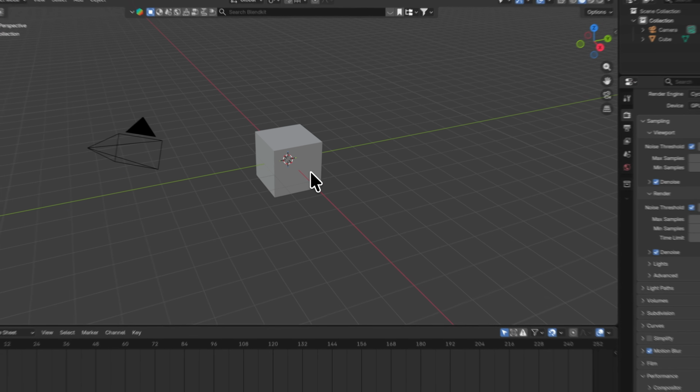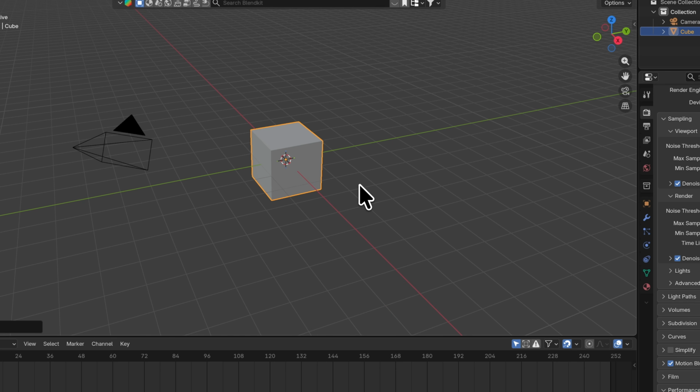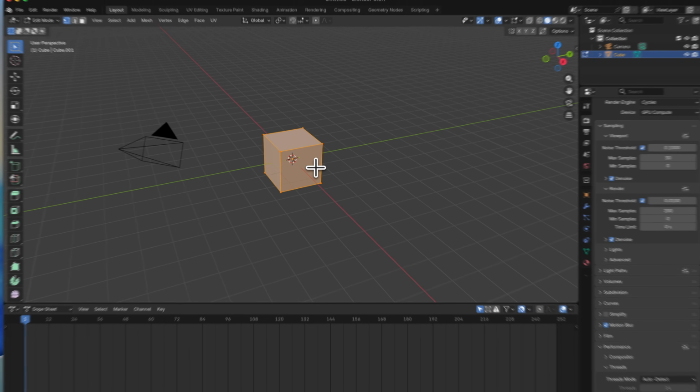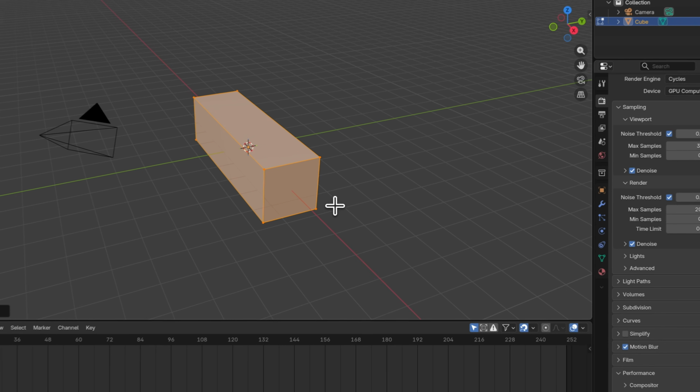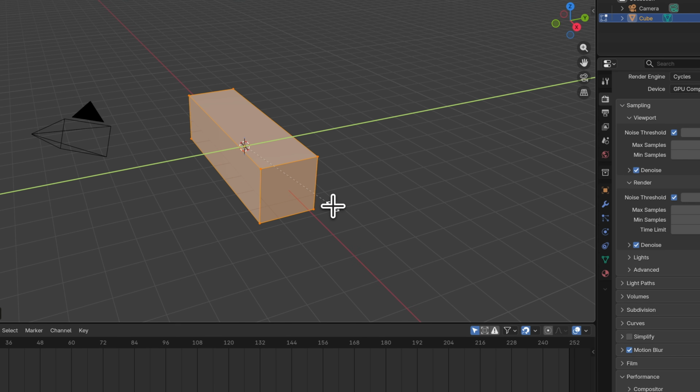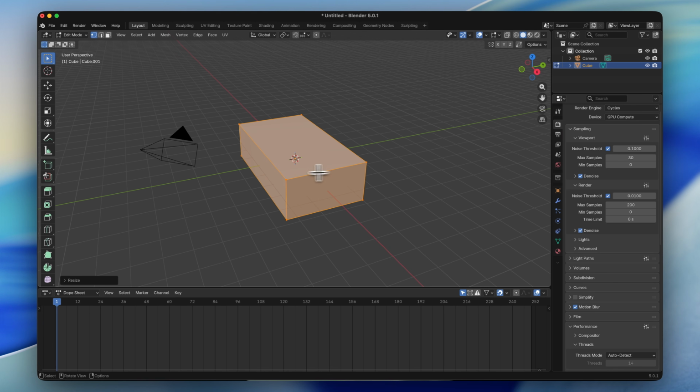So what I like to do is delete the default cube and add a cube. No, I'm just kidding. You don't have to delete the default cube. I actually leave it most of the time. But with the default cube selected, we are going to tab into edit mode, and I'm going to scale this along the x-axis just a little bit like that. Scale it along the y-axis. This is going to be our room, just as a reference. So I want to make something that kind of feels like the shape of a room.